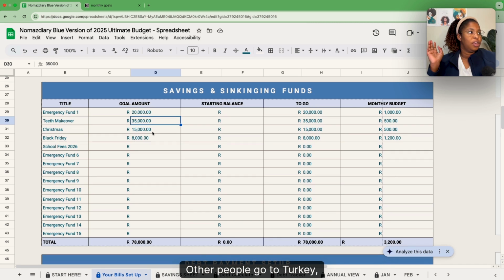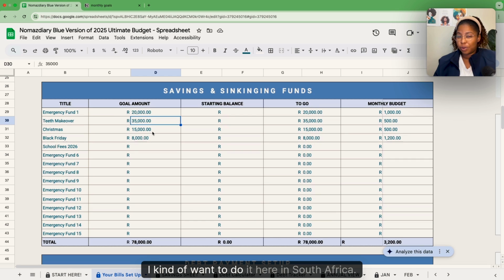Other people go to Turkey, other people go to Colombia, things like that. I kind of want to do it here in South Africa. Let me know if you have any recommendations. I don't know, so I just thought 35,000 should be enough. Hopefully by next year on my birthday.